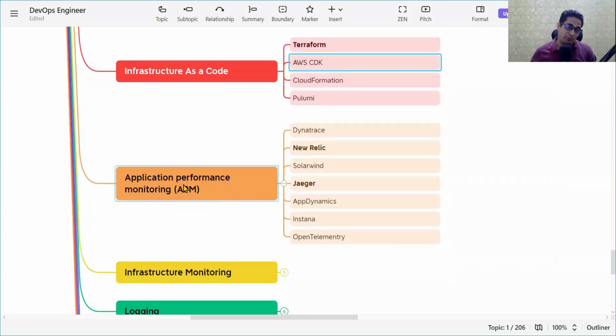Now coming to the next part, which is very important: application performance management, right? So monitoring. In application performance monitoring, I myself have worked on New Relic, but apart from that, there are Dynatrace, SolarWinds, Jaeger, AppDynamics, Instana, and OpenTelemetry. These tools are also there.